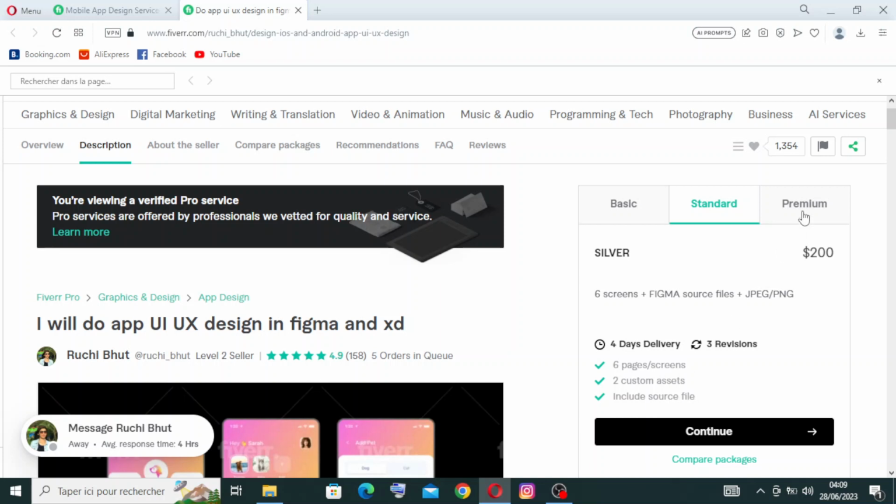For the premium, of course, it is the most expensive one, at $400. You have 12 screens plus Figma source file plus JPEG and PNG. You have 6 days delivery, 4 revisions, 12 pages or screens, 4 custom assets, and it includes the source file.